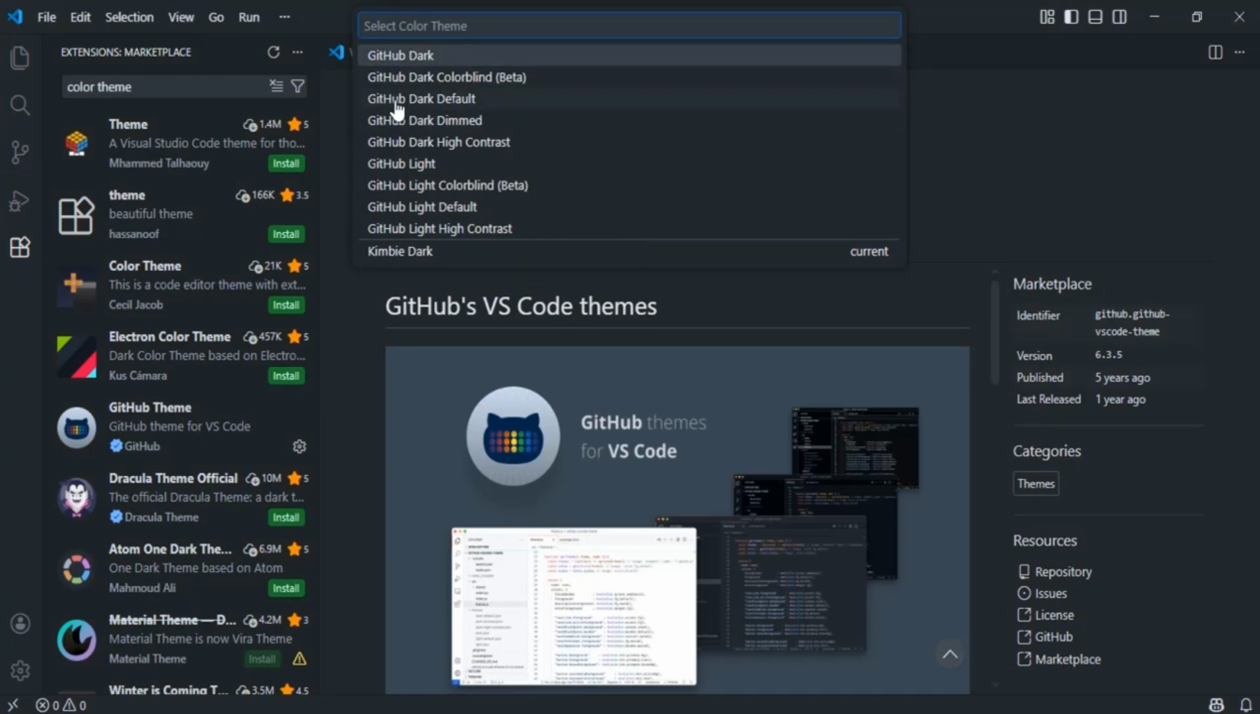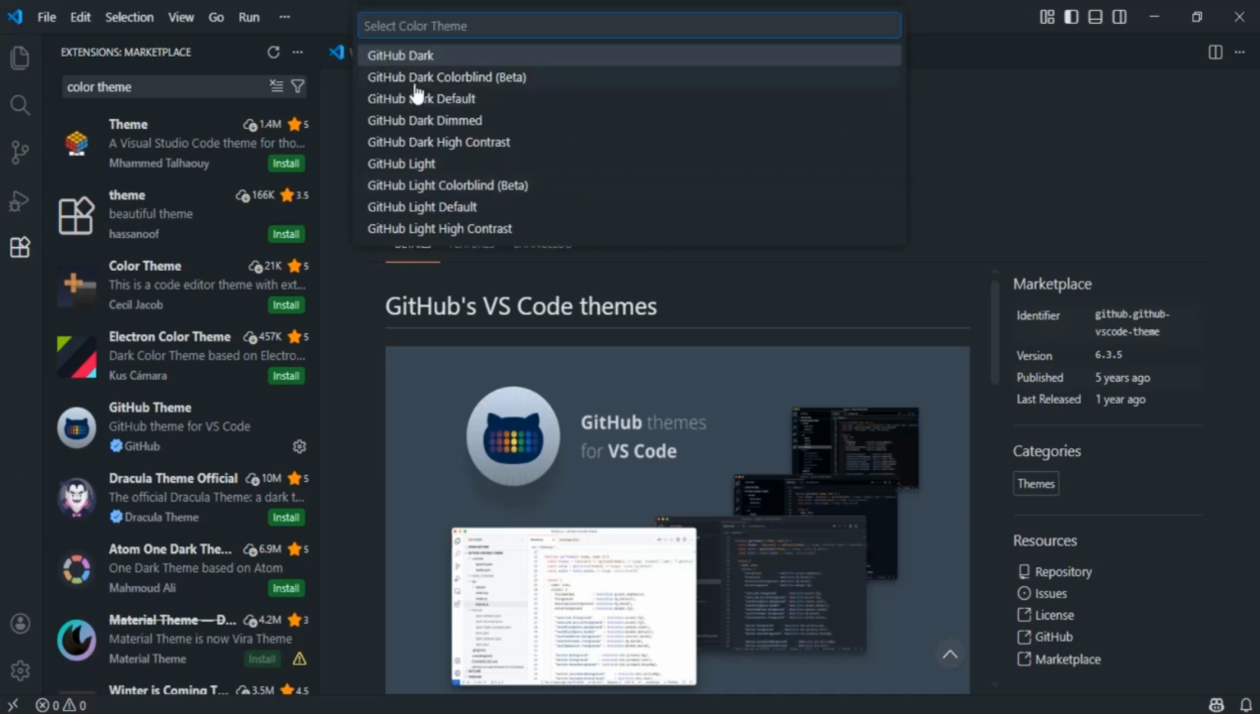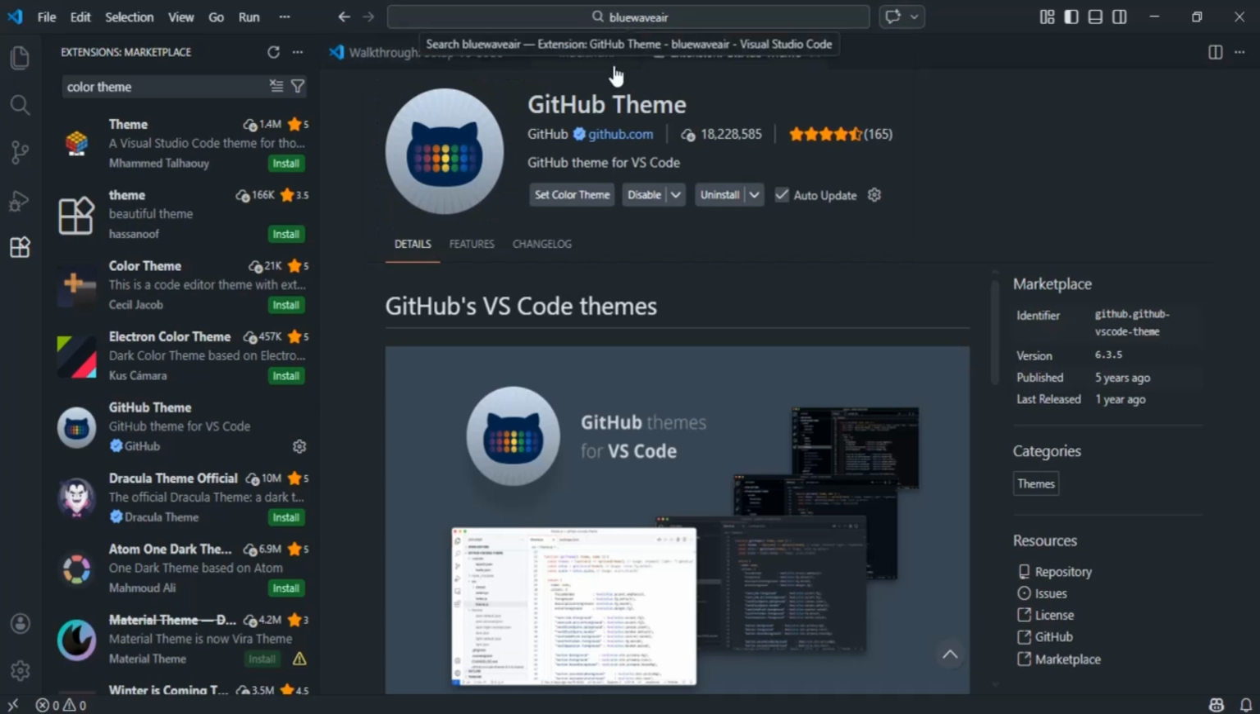What I need is a dark theme, so I can select from any of these. And we have the light theme also. I will choose the GitHub dark. This tab is where we can select the theme we want to apply. You can click here to change it if you don't want that particular theme. After choosing a theme, go to the index file and click on it.